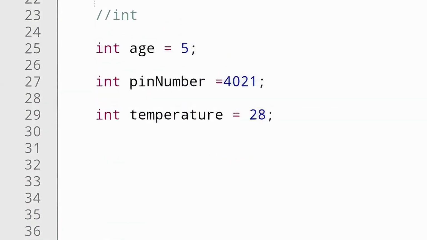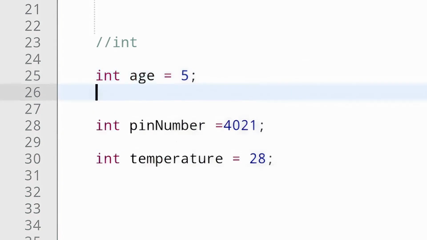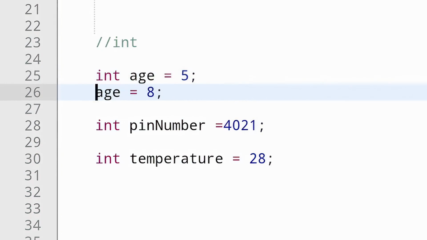But keep in mind that we only need to do this the first time we mention the variable in our program. For example, let's say right now the age is 5, but later on I want to change the age to 8. This right here will produce an error. That is because I've already mentioned that age is going to be an integer, so I don't need to mention it again. So this should be fine.